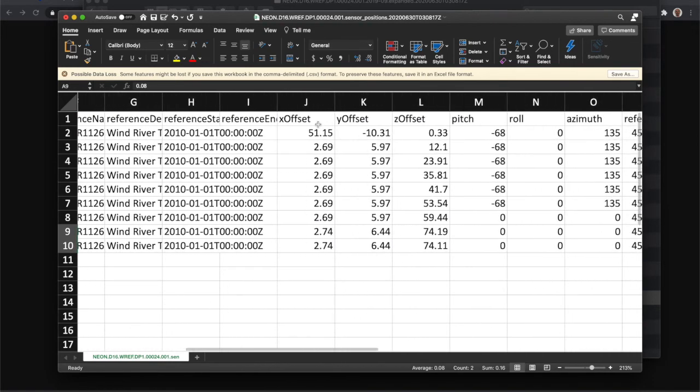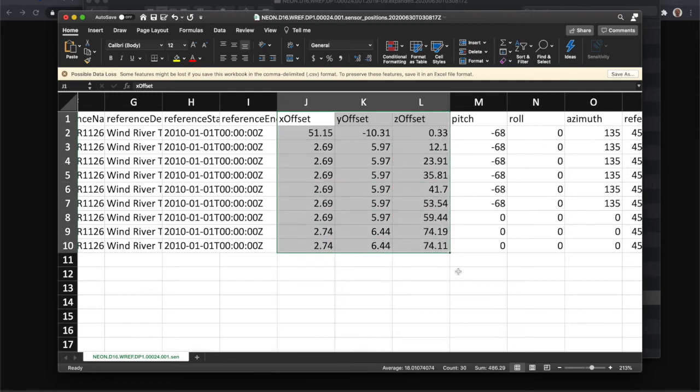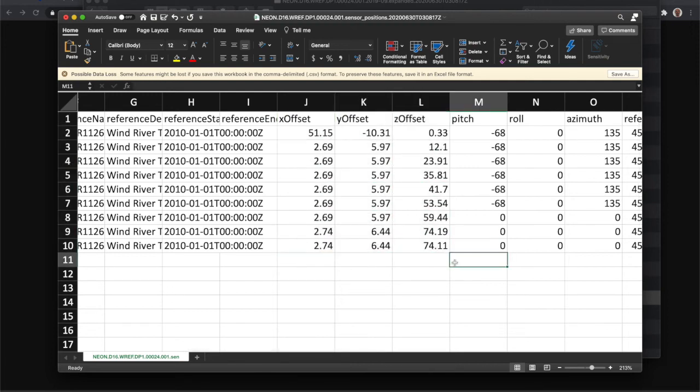If you scroll over to the X, Y, and Z offset, this will give you the spatial reference for exactly where these sensors are relative to our datum spike in the ground. And the Z offset, you can see, is the height of the sensor in meters above the ground. So this flux tower goes all the way up to 74 meters tall, and that's where these data are reported from.